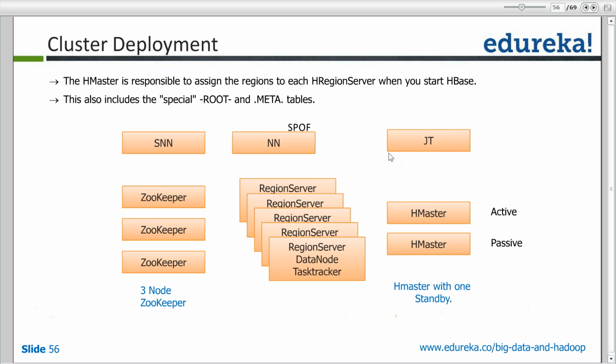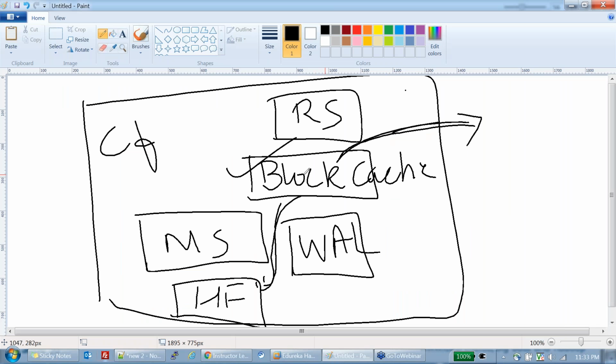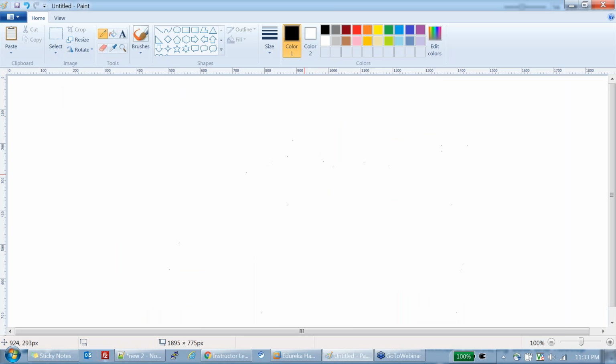So the HBase HMaster is responsible for assigning regions to each region server when you start HBase. It also has two special tables, -root- and .meta. These are the system tables. So what does root contain? I'll explain how a read or write happens.